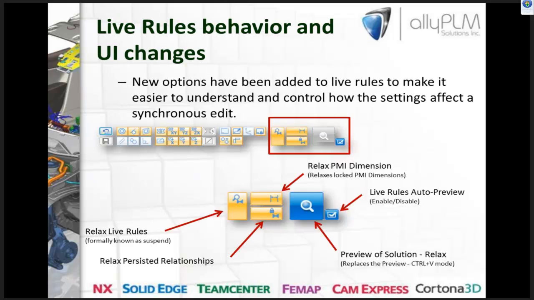So we'll get right into live rules. New options have been added to live rules to make it easier to understand and control how the settings affect a synchronous edit. So every time you do a synchronous move, this box will appear over here with these new options.